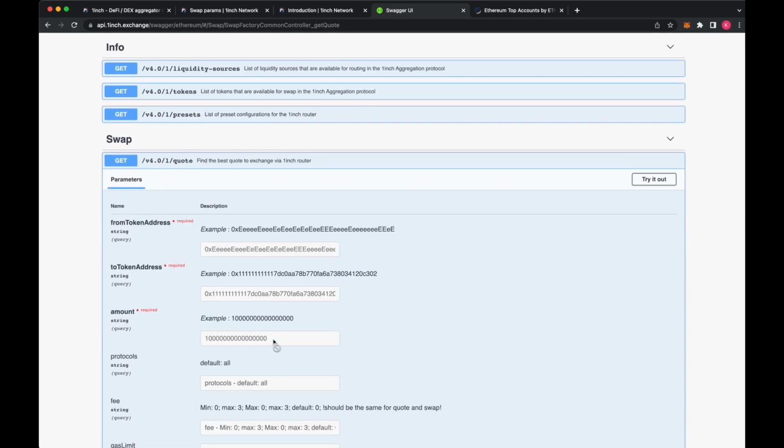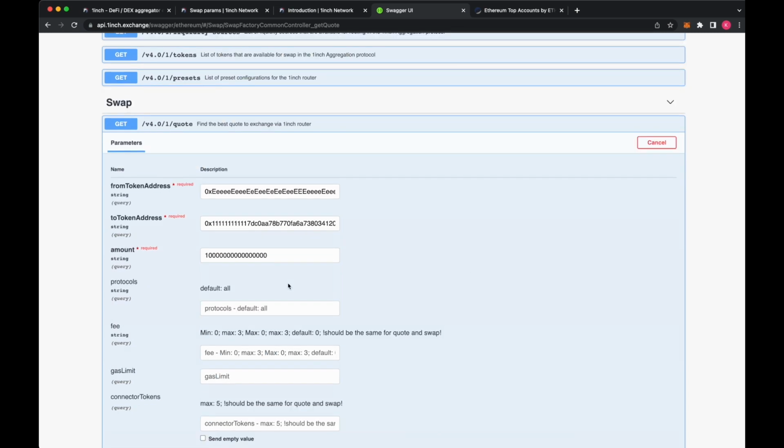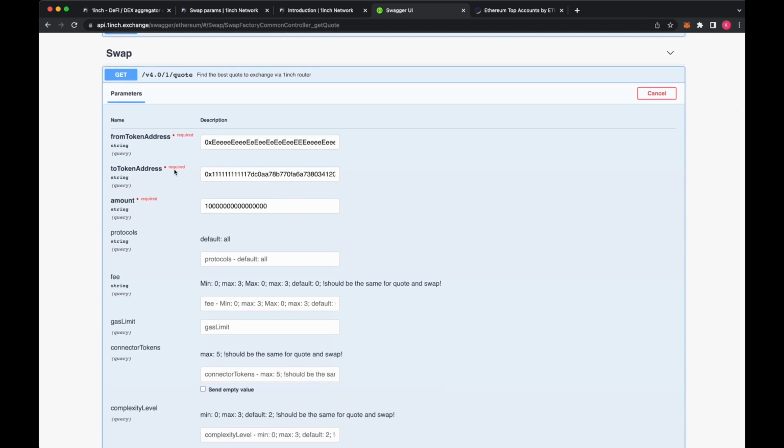This endpoint is just like a view function that allows you to see the exchange rate, the destination token amount. Here there are 3 required parameters. The token that you would like to exchange, destination token, and the amount that you would like to sell. For example, in these default parameters, we see the alias to Ethereum address and the 1inch token address and the amount of Ether in wei that we want to sell.